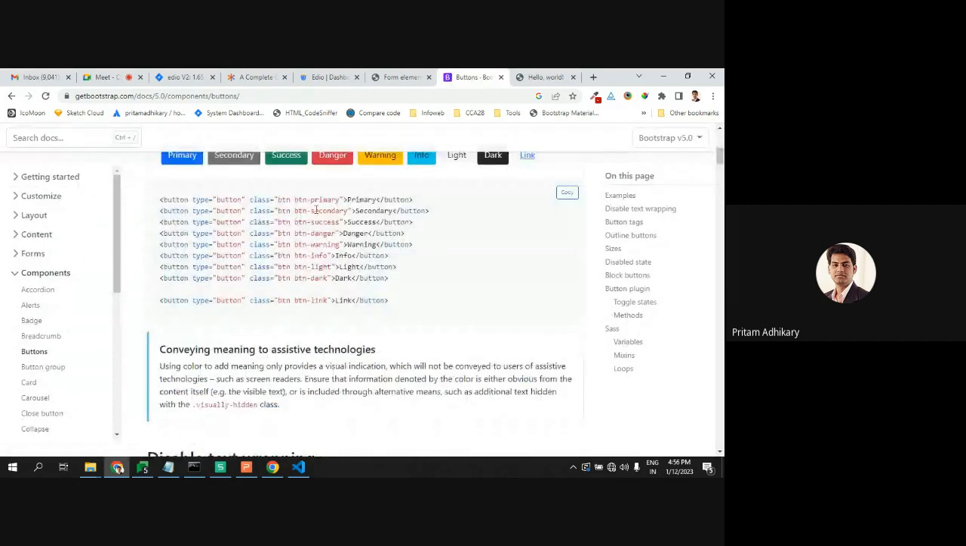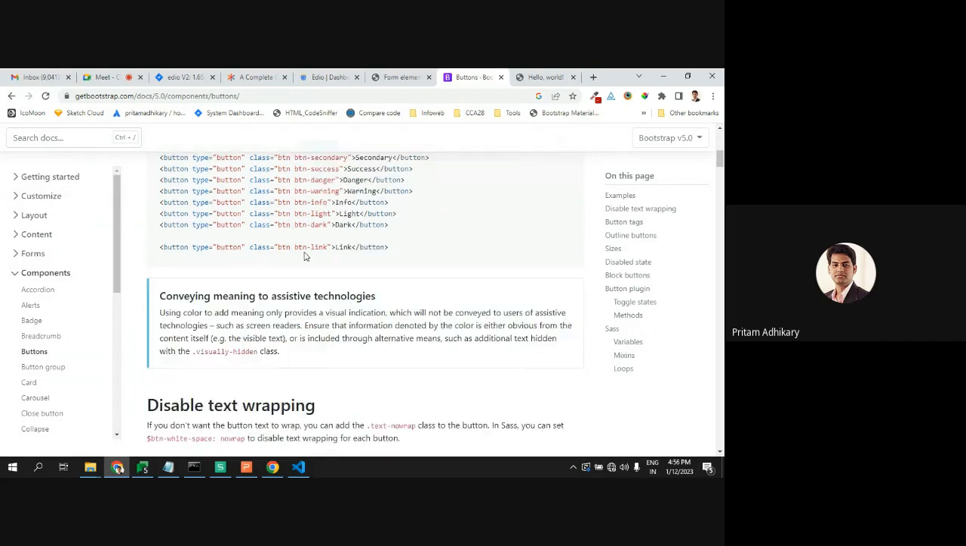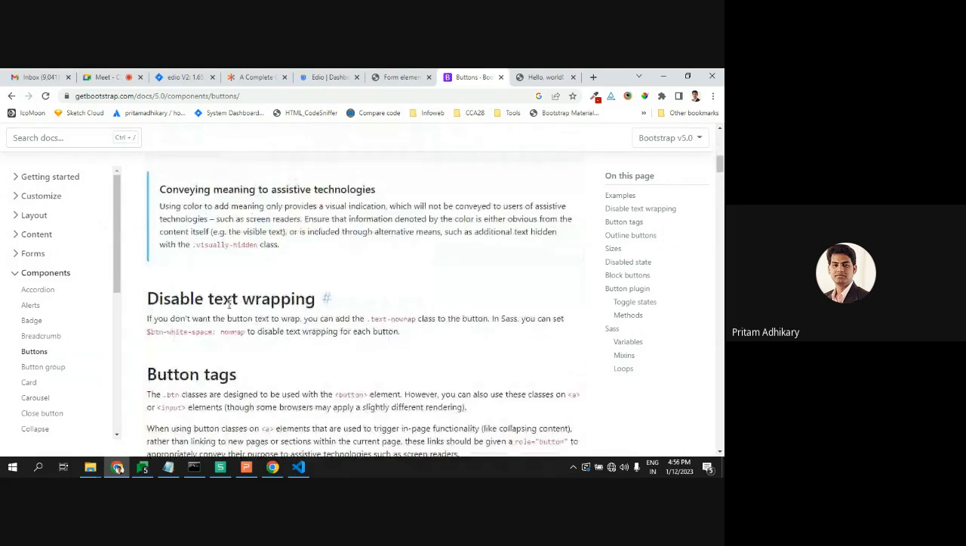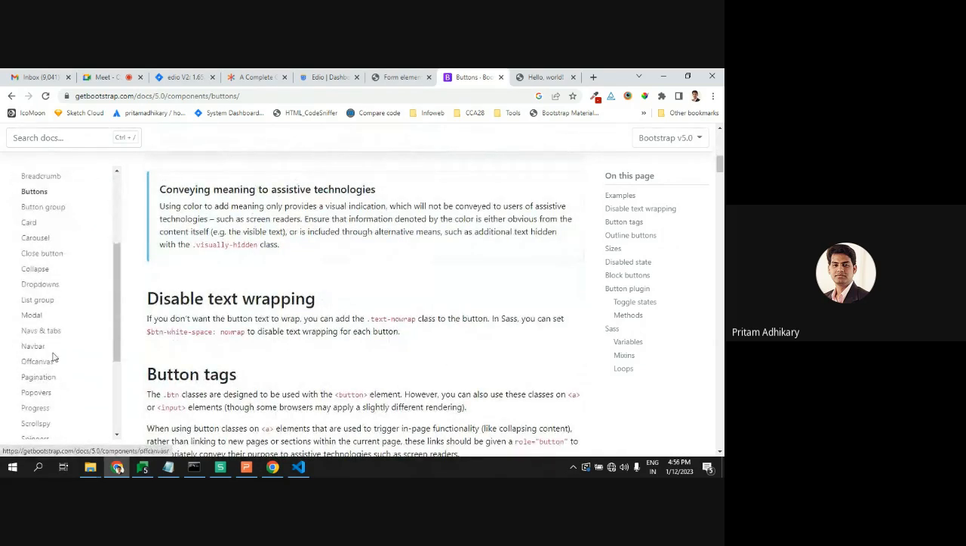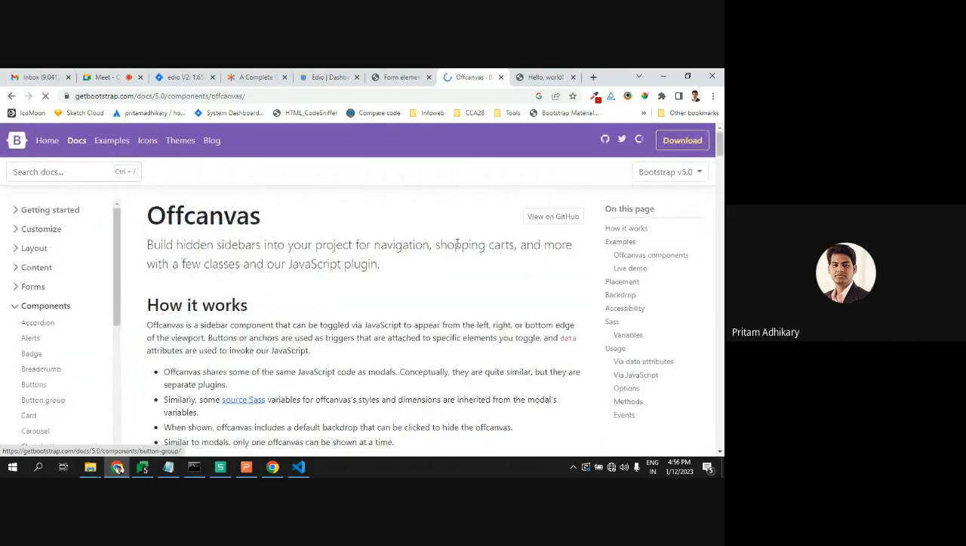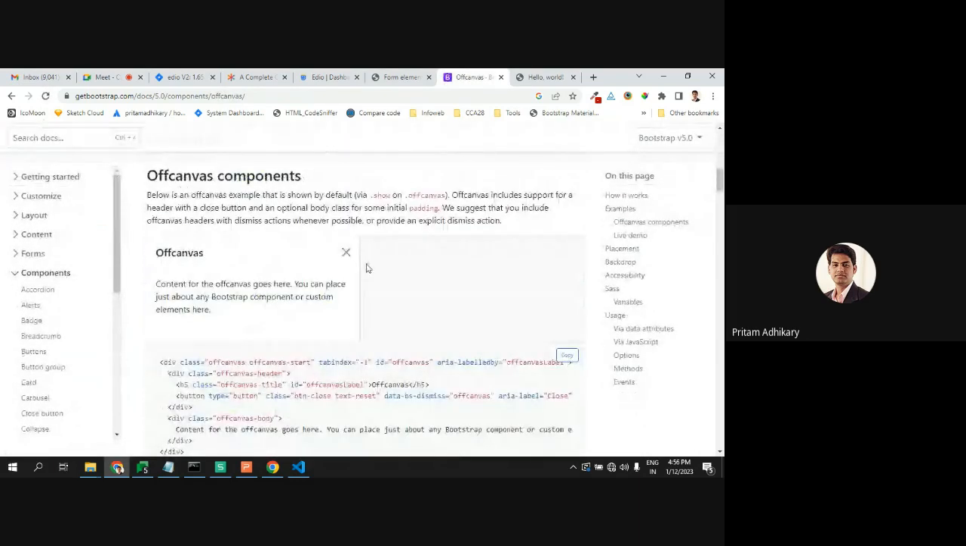So earlier I have explained these things, button primary, how to use button and button primary. Those things are here. These predefined buttons are here. You can use them in your application, navbar, off canvas menu is very useful.